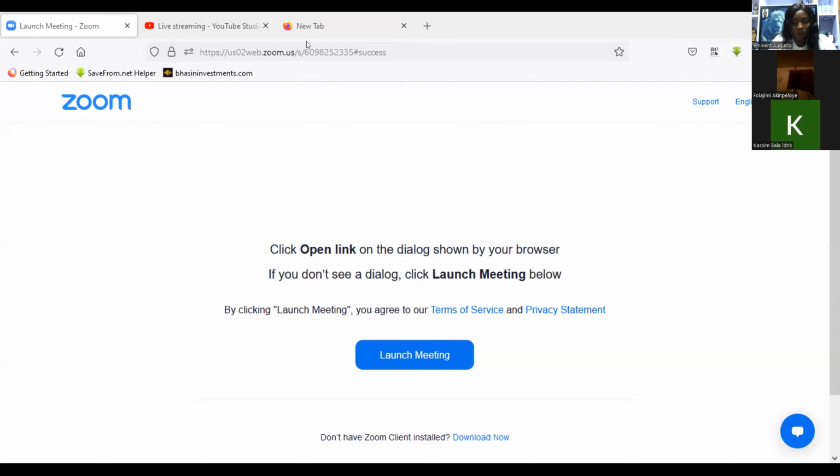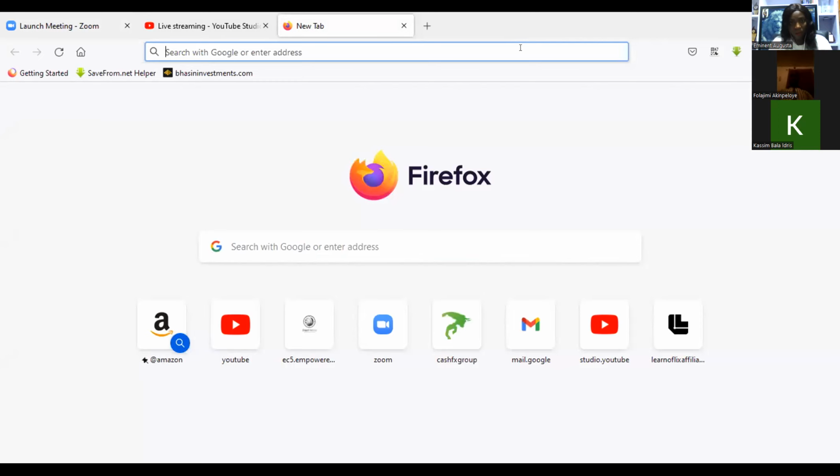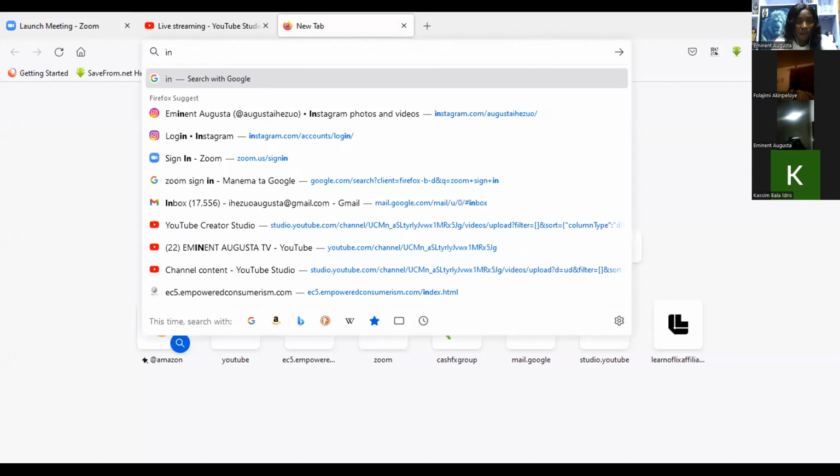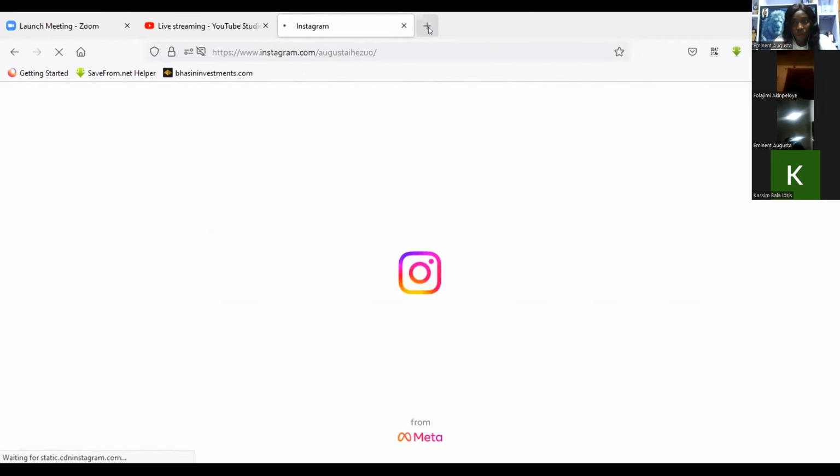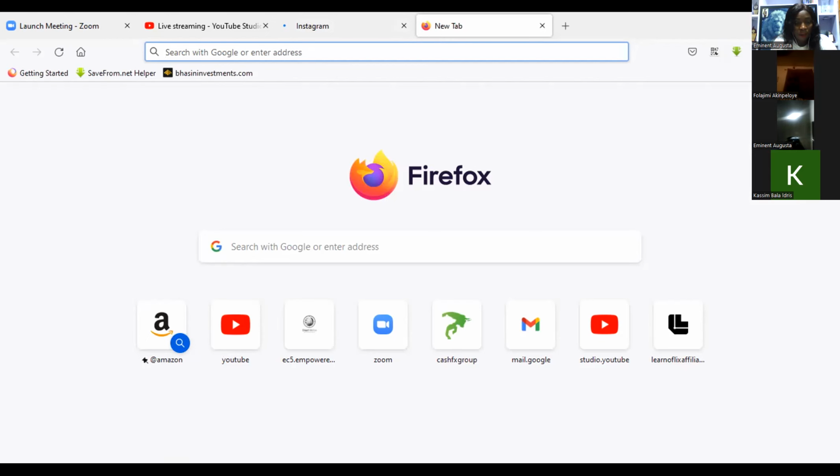So tonight we'll be talking about Facebook and Instagram ads. So I believe you can see my screen. Right now, I want to log into my Instagram account, and I want to log into my Facebook account.